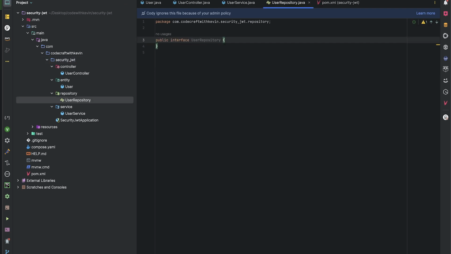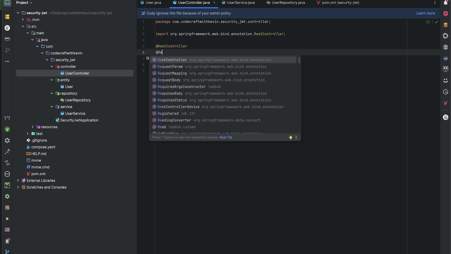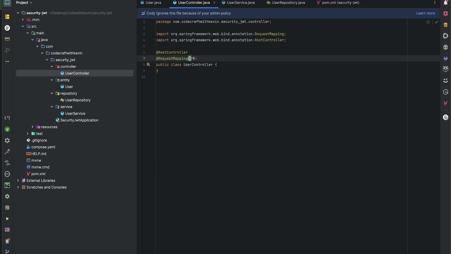So now let's start implementing. We need to create a simple endpoint. This endpoint is going to let a user sign up and log in. So I just come here and add a request mapping. I'm going to call it API/user.